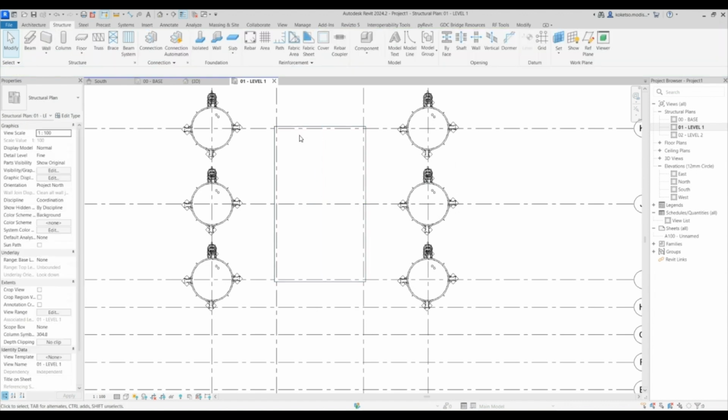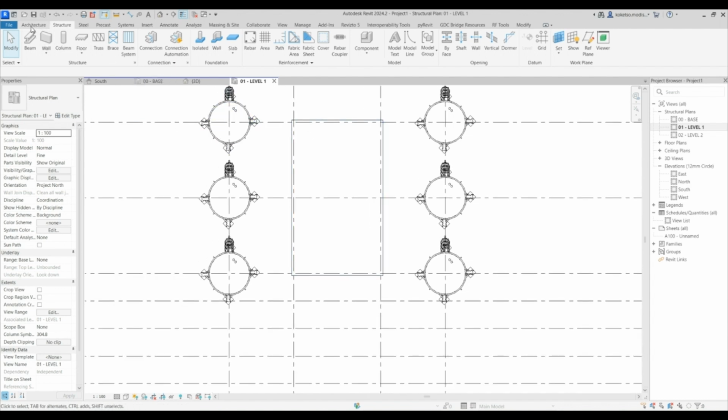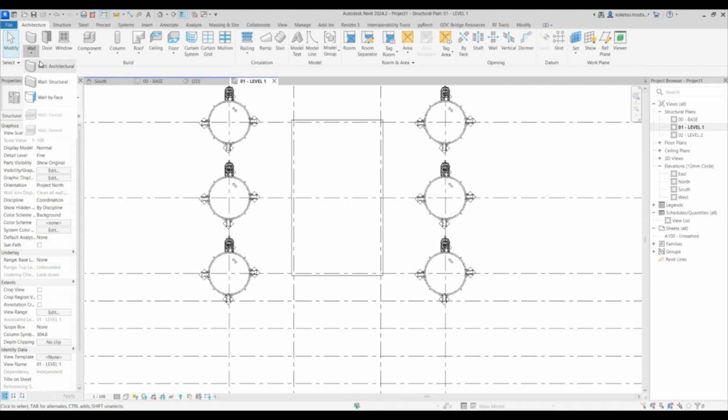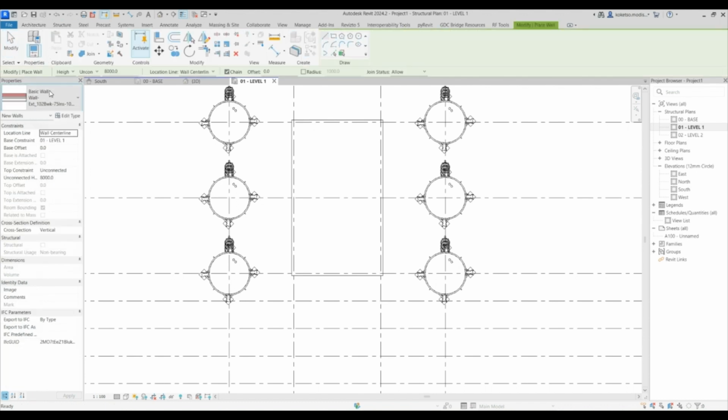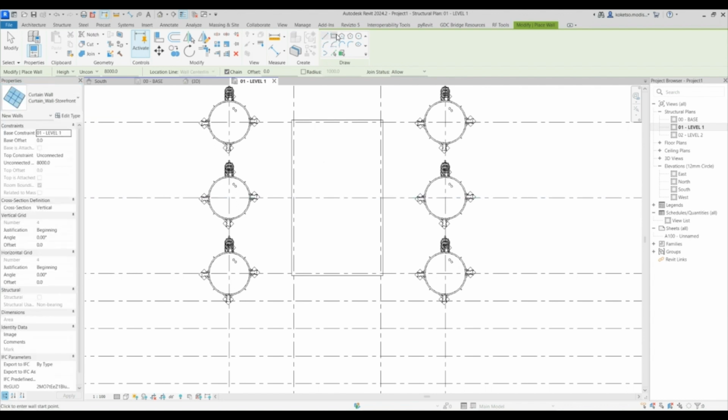So for our mixer unit, it's essentially a corrugated sheet running across. It's sort of like a building made up of corrugated iron and just a simple roof. So we're gonna go to architecture, under wall, we're gonna select our wall, and then we're gonna scroll down and select the curtain wall storefront. Select the rectangle and then set our level to level 2.